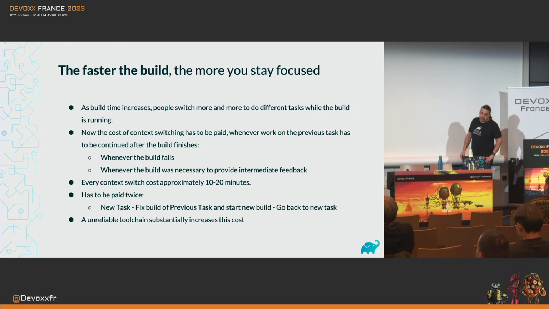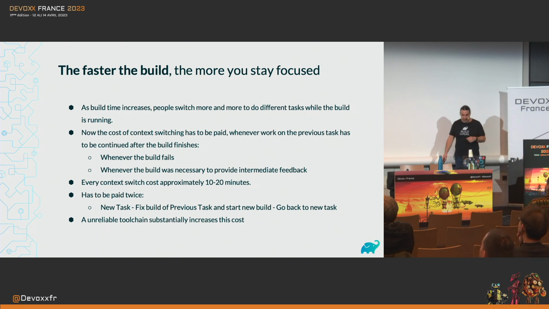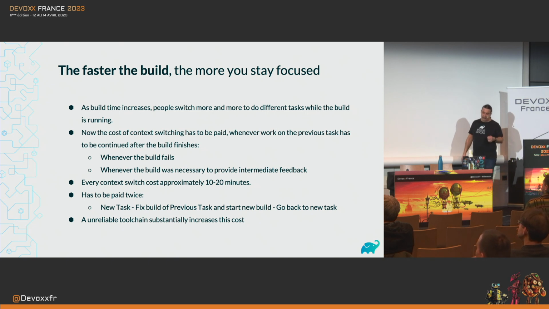So the faster the build, the more you stay focused. As build time increases, people switch more and more to different tasks, and that cost of context switching has to be paid. Whenever work on the previous task has to be continued after the build finishes, whenever the build fails, whenever the build was necessary to provide some sort of immediate feedback. And we know, again, that this context switch has a tax, 10 to 12 minutes, really. And it has to be paid twice.